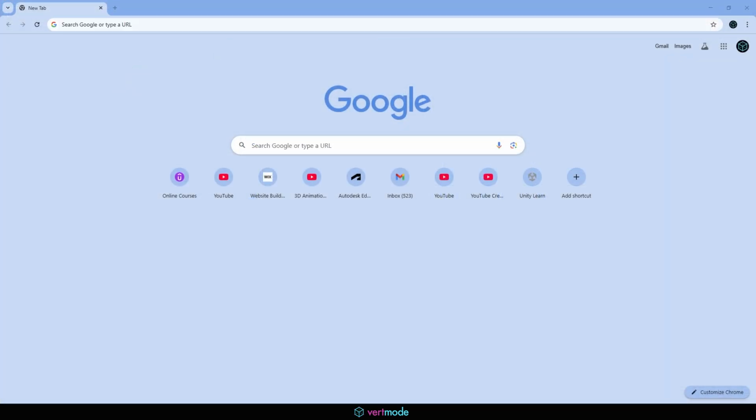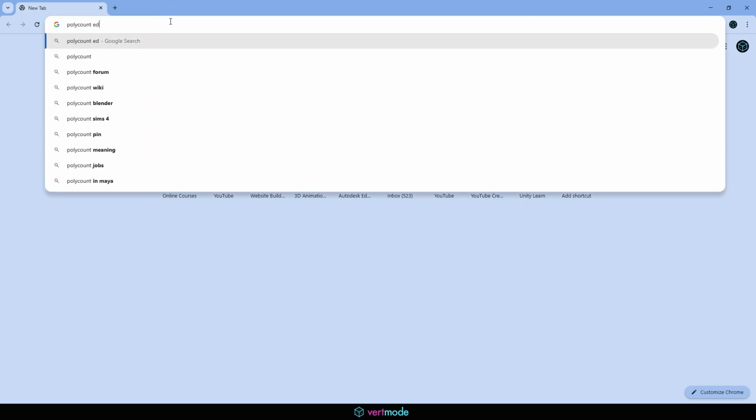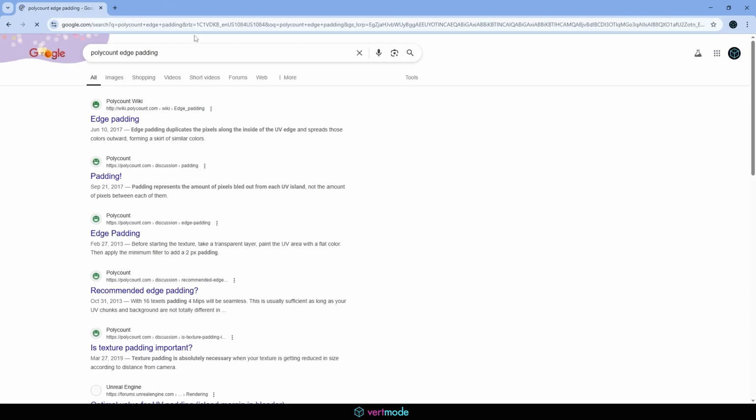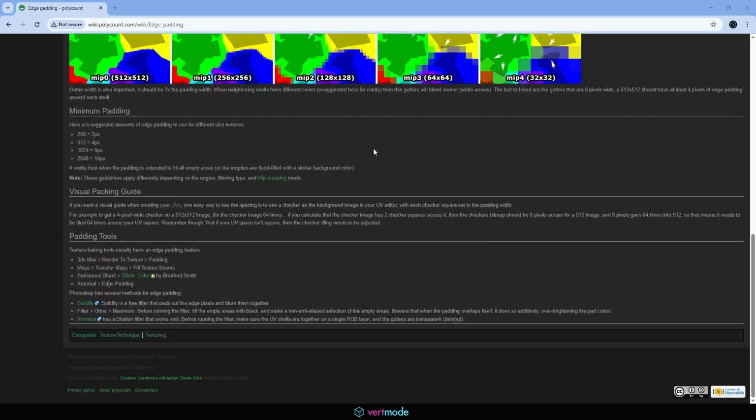The Polycount website has really good information on edge padding. If you Google Polycount edge padding, it should be one of the first things that comes up. They have a great article on edge padding where it talks all about it. What I like to grab from here is the minimum padding section. So I'm going to do a 1024 texture since that's pretty standard for games, or you could do a 2048. How about we do a 2048 so it matches up with everything else?